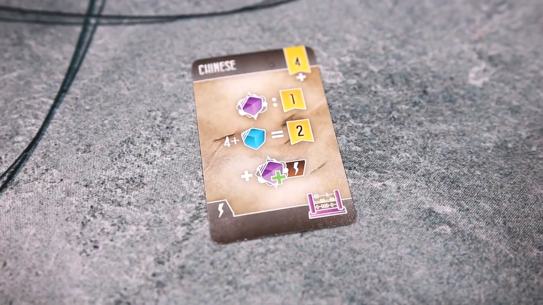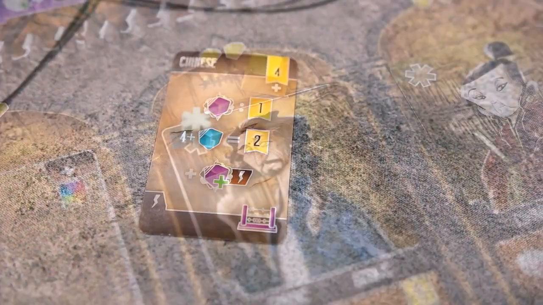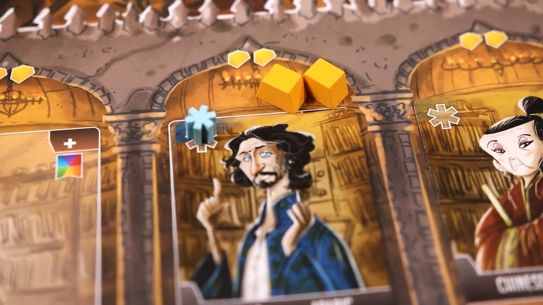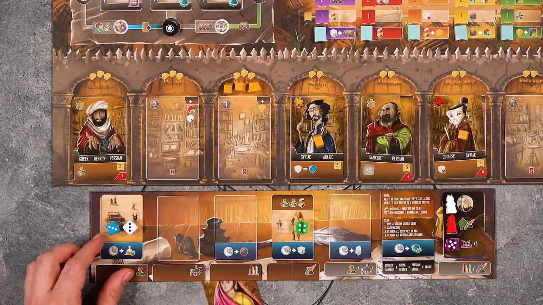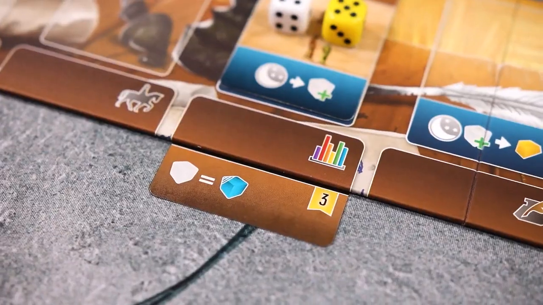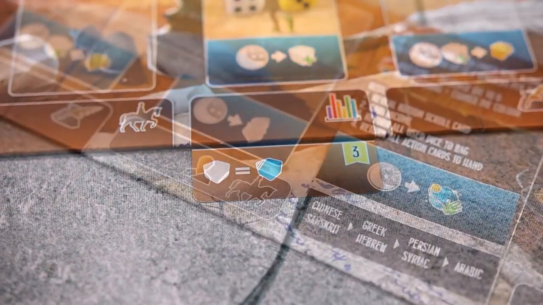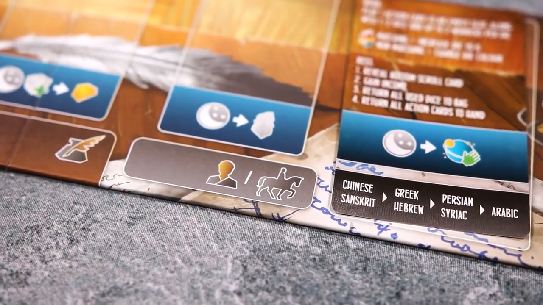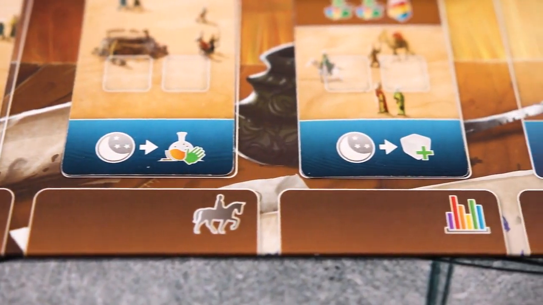Once the scroll is translated, you will gain any instant benefits on it, and it will have endgame scoring on it as well. If a translator ever has gold equal to the amount above their room, they will retire. If that translator is employed by a player, they will take that card and place it under one of their brown actions. This action now has the attached bonus to it and can be activated whenever you take that action. These gray action slots will have multiple actions, and you will choose which one you do when you place an action card there.